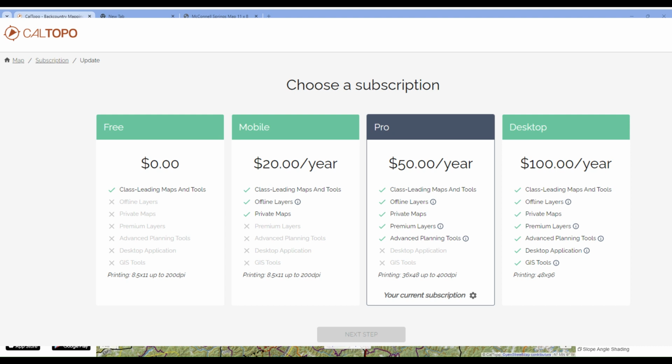The pro version is $50 a year. They have a free version. They have a mobile version of $20 a year. And then the pro version will allow you to have an account at your desktop or iPad Pro and that kind of stuff. Under this pro version and desktop, I have the pro again. The pro version will allow you to do map sheets.